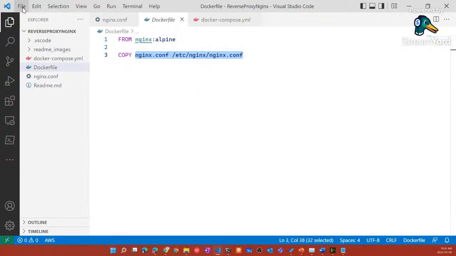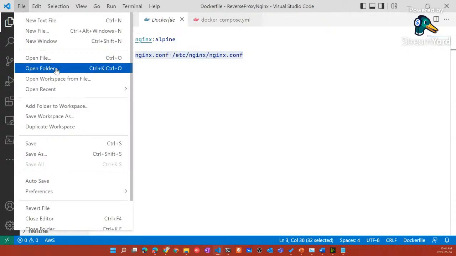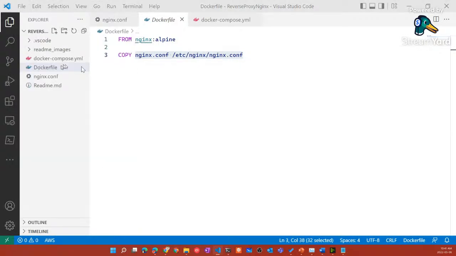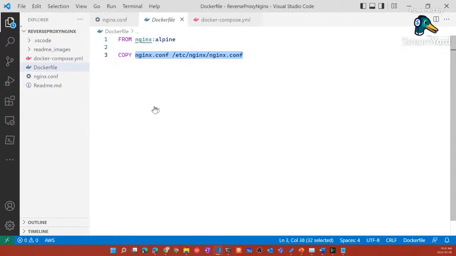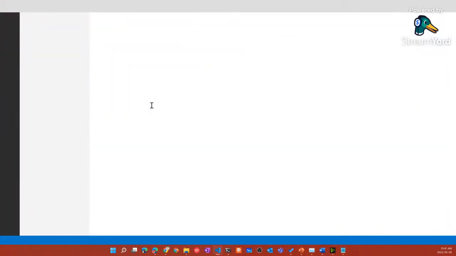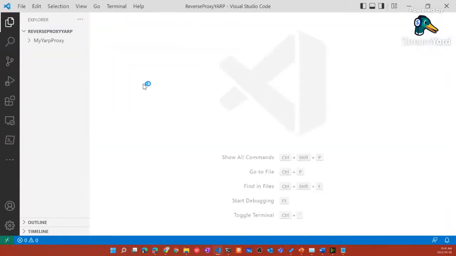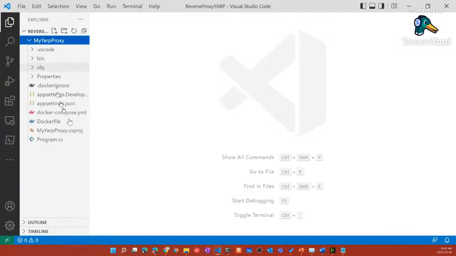Now, Microsoft just released a few months ago a proxy that is built in .NET, and super cool. It's called YARP. It's a lot like Nginx, but it's built in .NET. It's open source, and you have the source code.